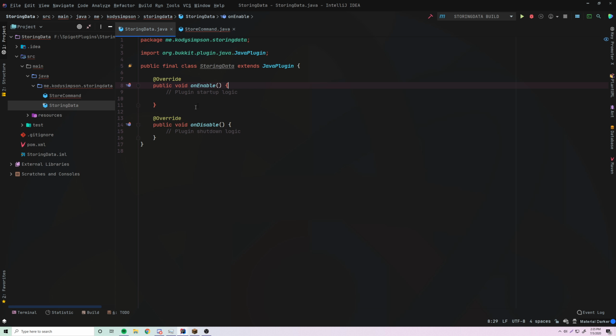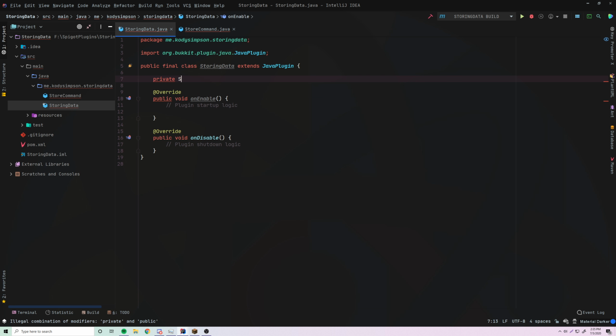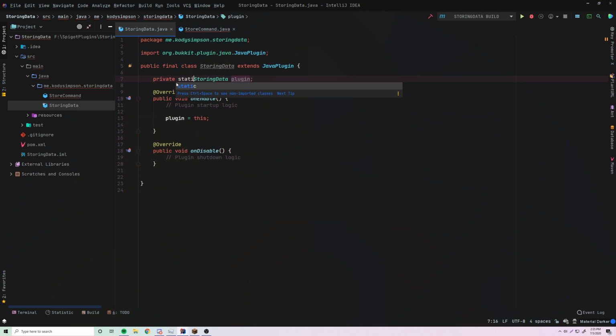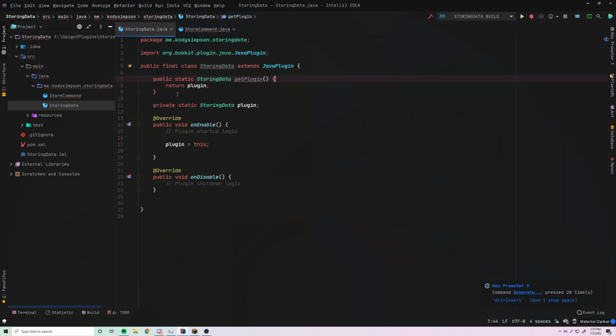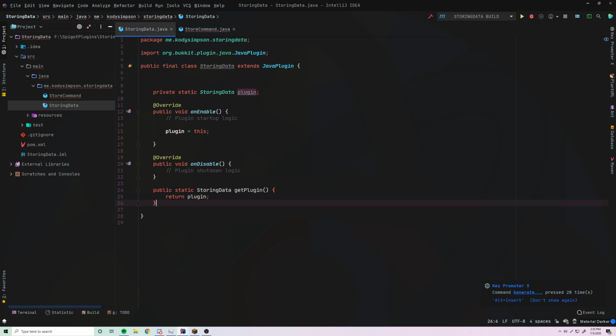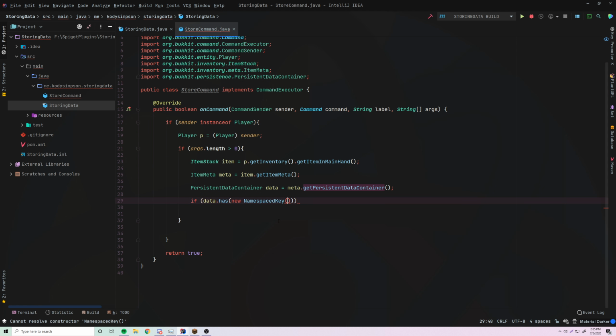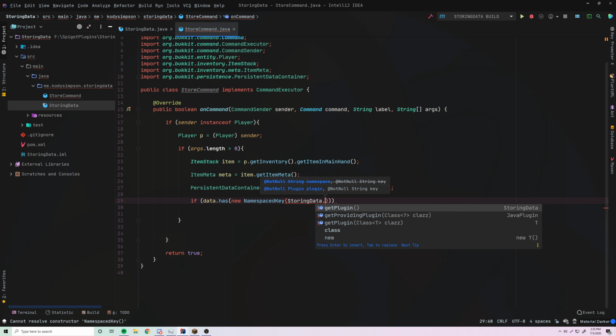So let's go ahead and make a way for us to get an instance of this plugin. We'll do private StoringData plugin. That's what we'll call it. Then we'll go down here on plugin startup and do plugin is equal to this. And then we'll make a static getter for this, using code generate getter. There we go. Now we've made a getter to grab the instance of the plugin. Let me move this down here. Alright, cool. So let's go back to NamespacedKey, and that's the first parameter we need. So we'll do StoringData.getPlugin().